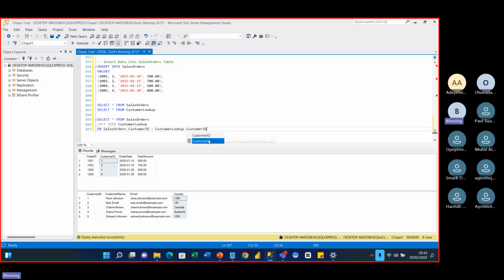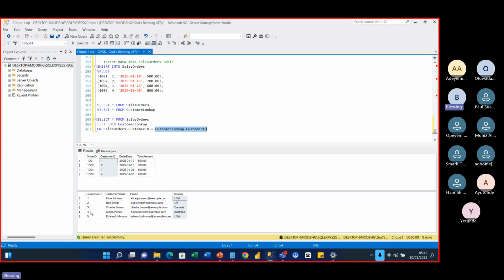Now let's look at this very well. So I'm saying select all from these sales orders, then left join it to the customer lookup. Then on what? What is that thing that you want to link them together? The customer ID coming from the sales orders, then the one coming from the customer lookup. Look at this table very well for sales orders. We have this customer ID here. We have 1214. That is 124. Then here we have 1, 2, 3, 4, 5.